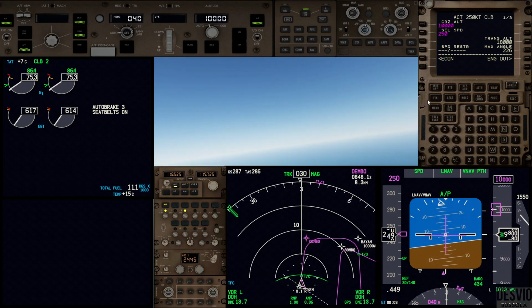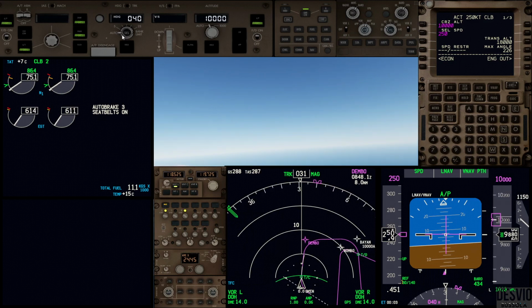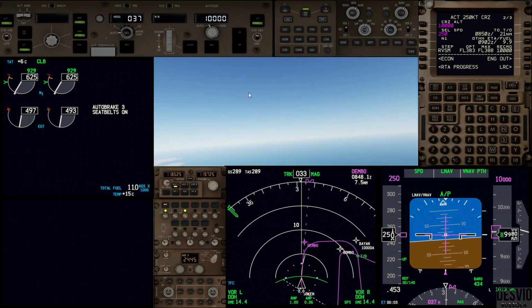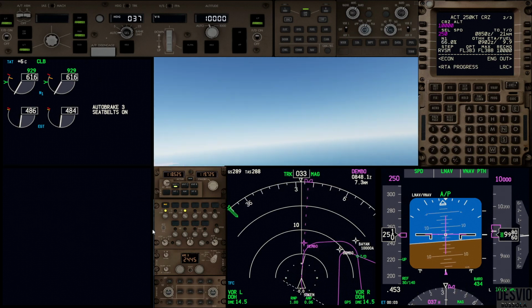Okay, so everything is set. I'm doing this first one very slow. You are going to see a couple of missed approaches later on. I'm not going through all the checklists, but right now we already have briefed what we are going to do, so we can come to the descent checklist.